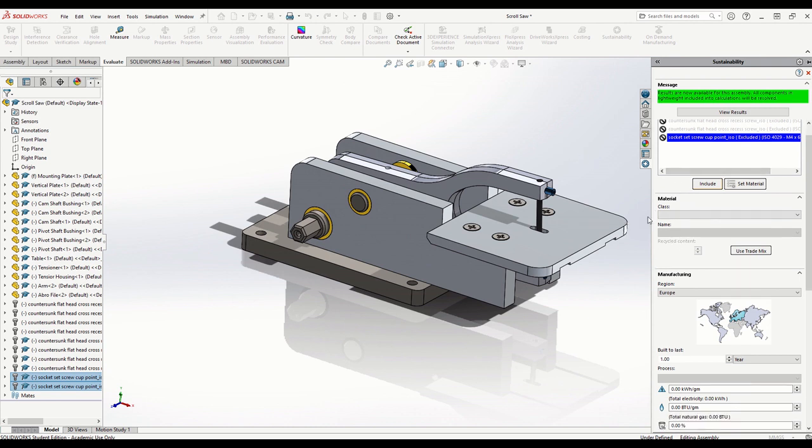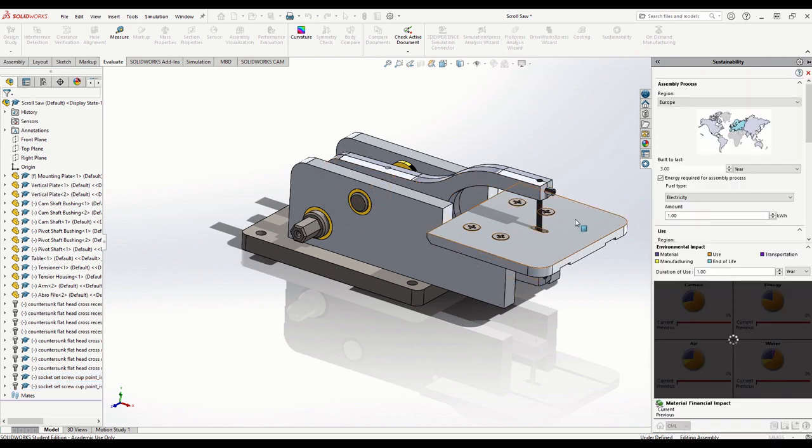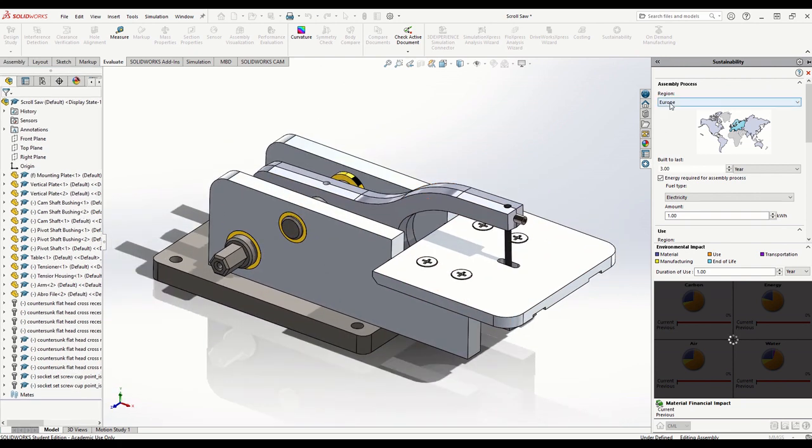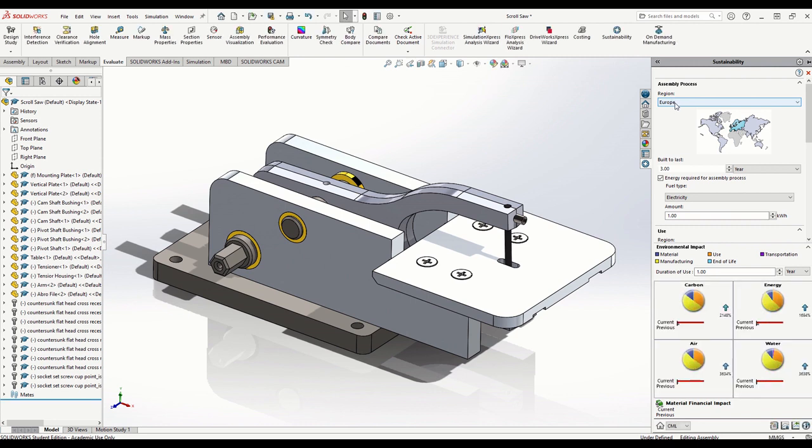What I can do now is say review or view results, because all the other parts that are important to me have their particular appearances assigned. Now, we need to put in a few bits of information. It's asking me, where is this assembled? This matters for sustainability. If it's assembled in Europe, Asia, America or wherever else, it impacts the sustainability of the design. For instance, if it is assembled in Asia and used within America, then you're obviously going to have to factor in the transport between those two different locations.